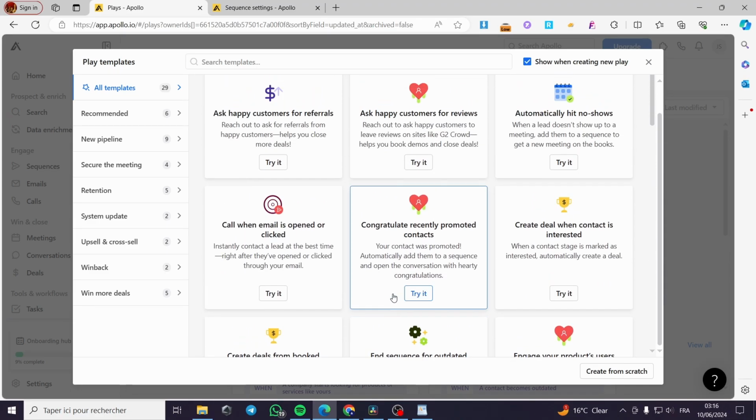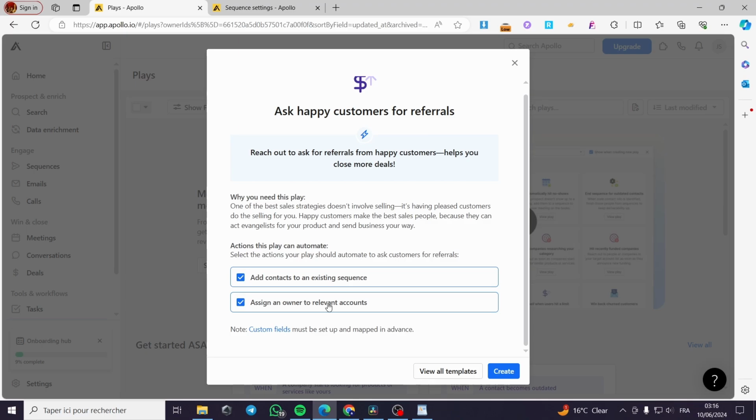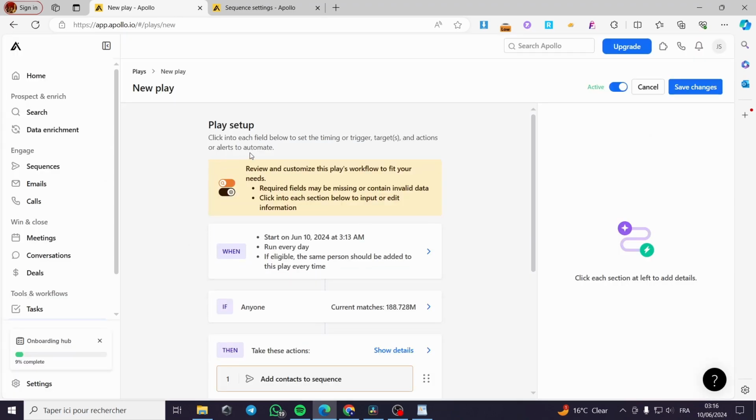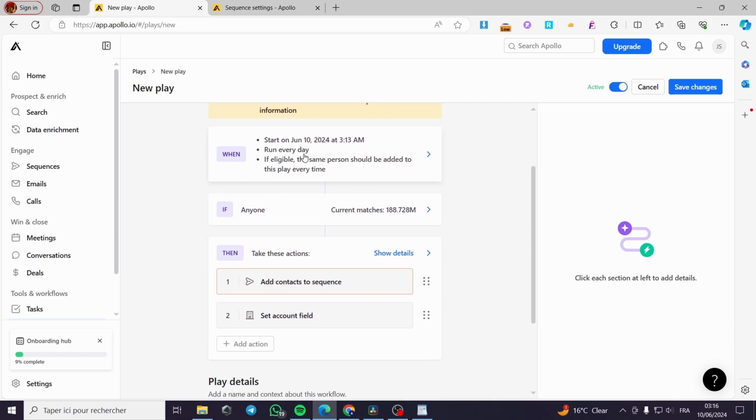Now I am going to select a template and try it. This is the ask happy customers for referrals. I'm going to click on create and see what we will have. The play setup we have here. Here we have the trigger.